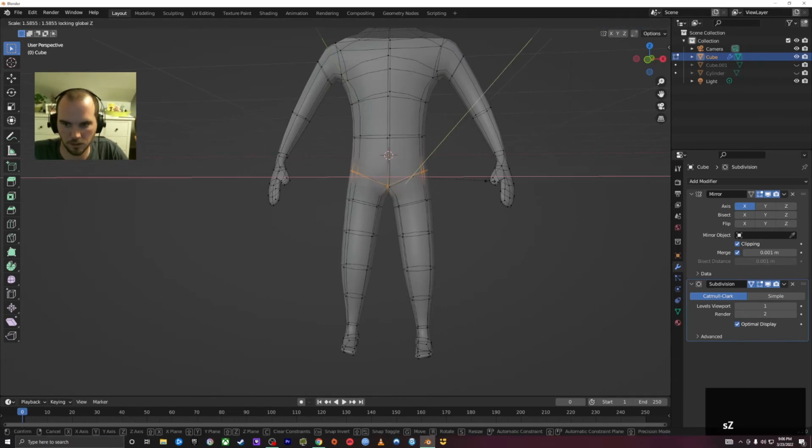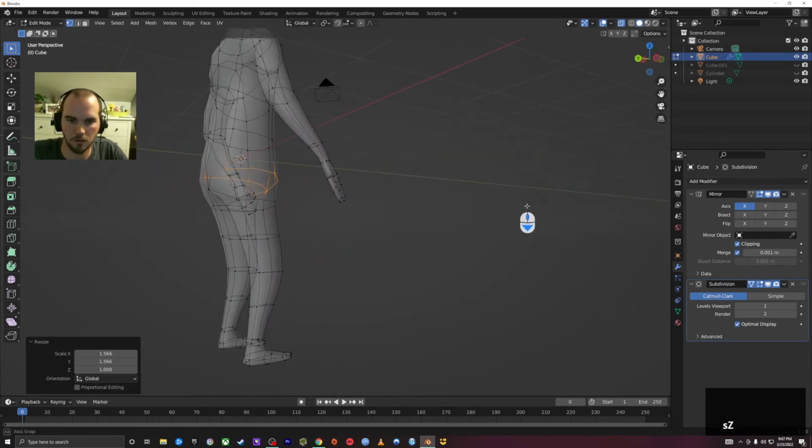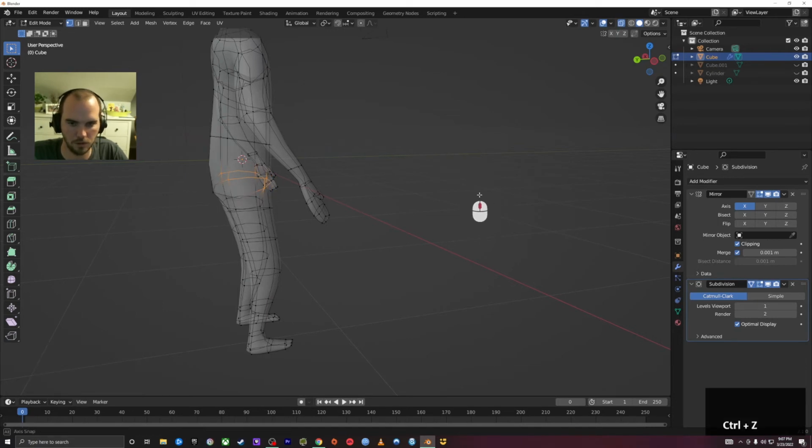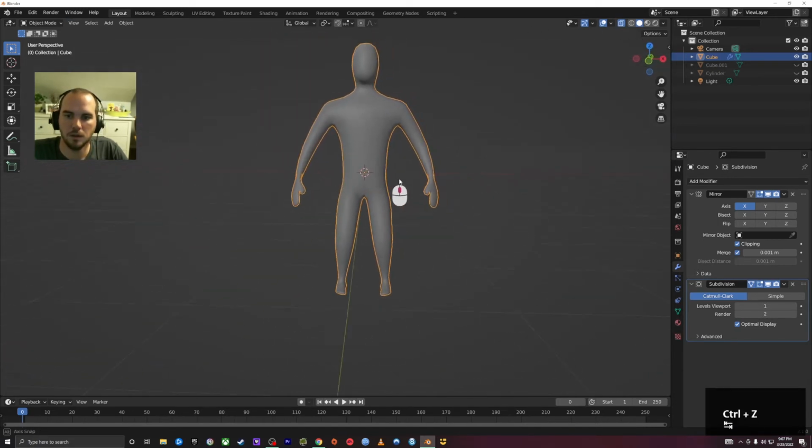S, Shift Z, scale it out this way a little bit. Oh, that's, no. Undo that. Control Z. Okay.